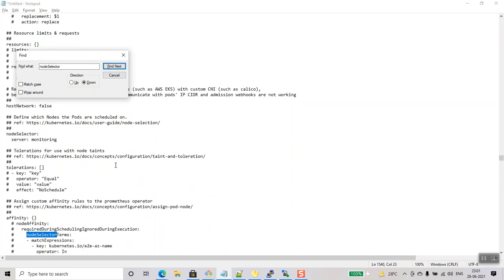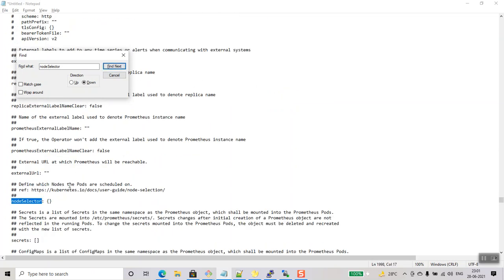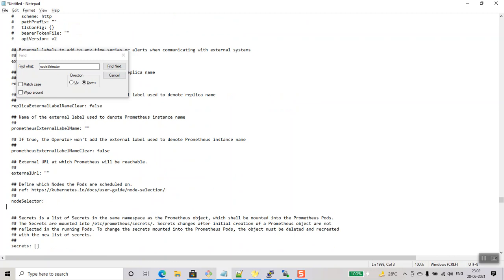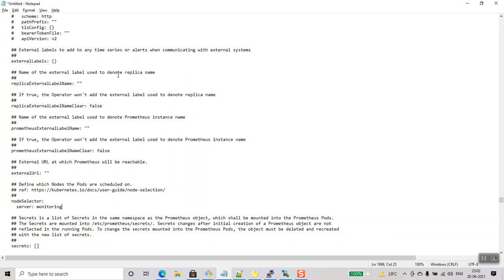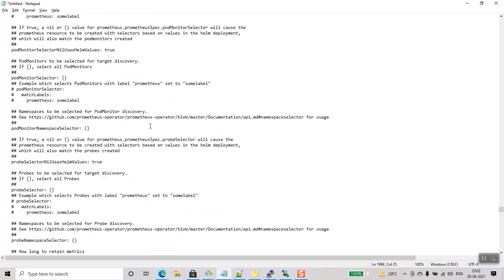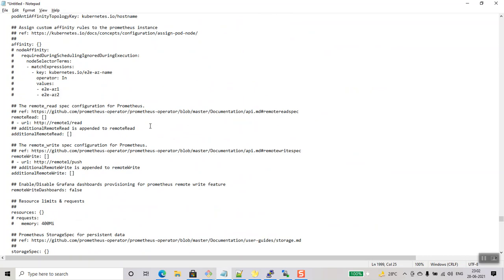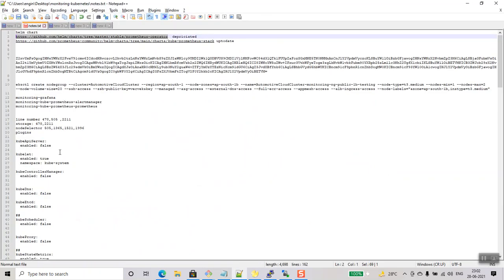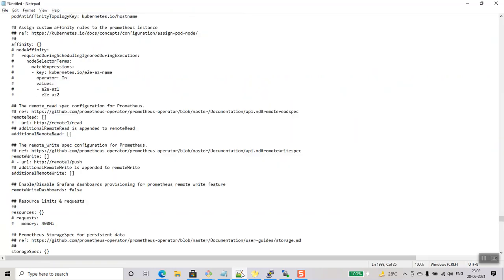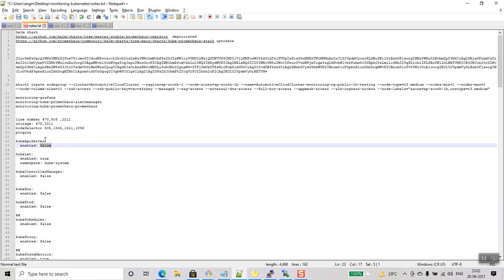Again, we are not going to use this one. Yeah, and this part has been completed. Okay, so the next part is we are going to disable the stack which we are not going to use. I have a note in which I have mentioned all the stuff which we are not going to cover in this. Okay, so let's go for API server.